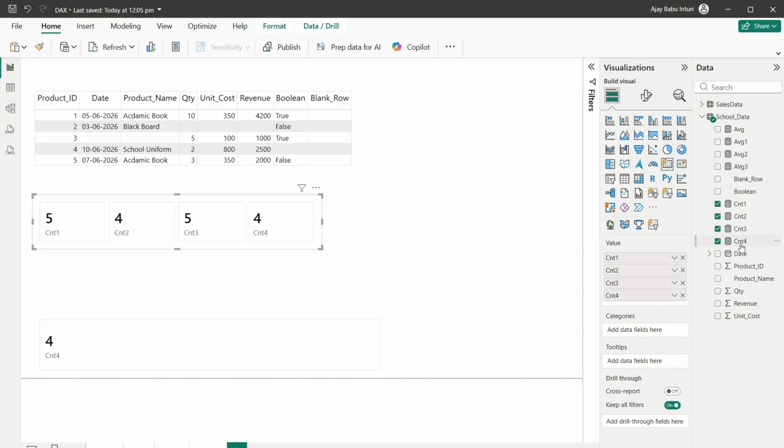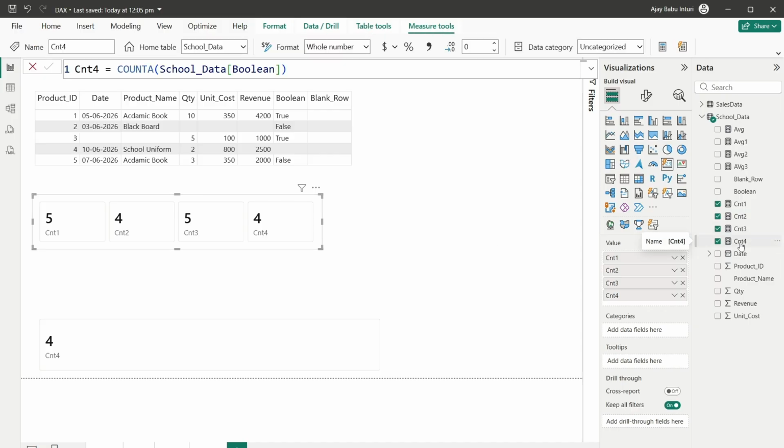And does this work on the text data type, the date data type, or the number data type? Let's check.